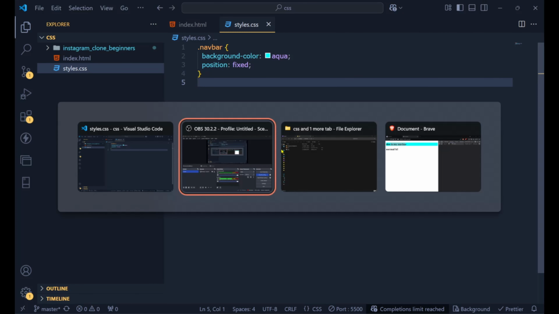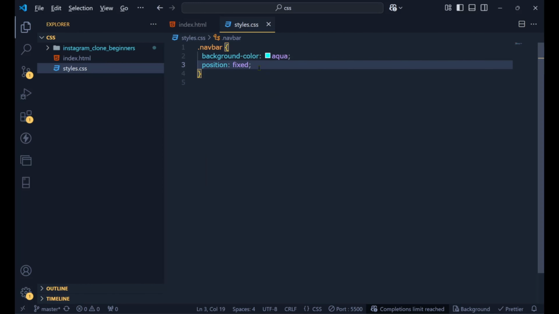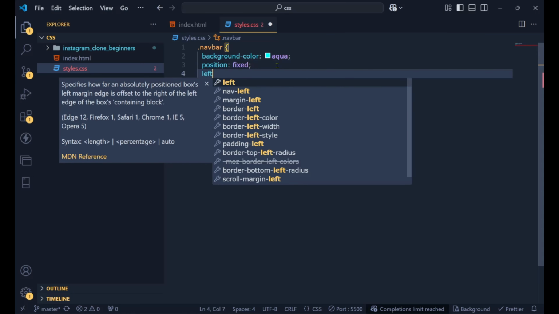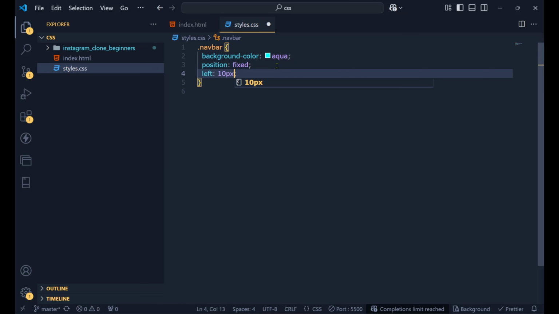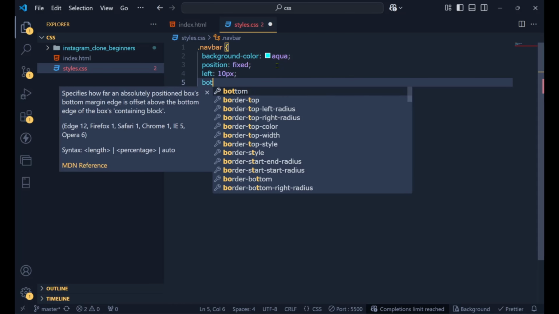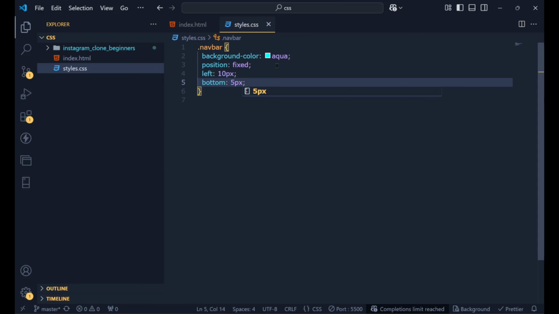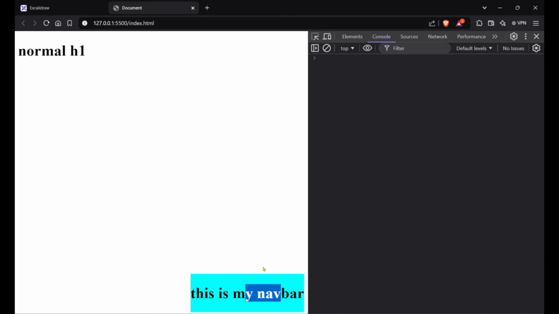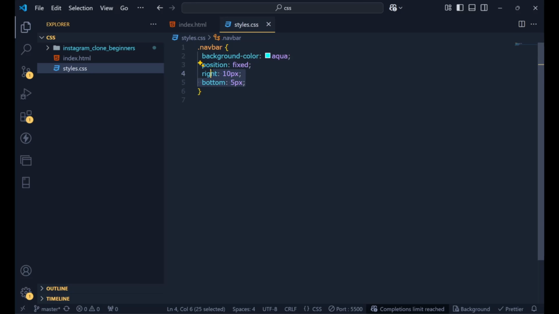Let me show you something. So this is position fixed right now, and this is how our document looks, right? What I want to do is, from left, keep it at 10 pixels, and from bottom keep it at 5 pixels. Now you will see that this .navbar will go to the bottom of the screen. Okay, from left, no, I want to make it right. So now you will see this is on the bottom right. From right it is at a distance of 10 pixels, from bottom it is at a distance of 5 pixels. Now this is the way you can align these fixed elements.